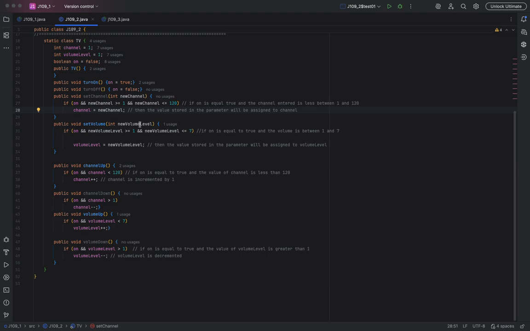Then we have a set volume method that just sets a new volume, and we want our volume to be between 1 and 7. Again, checking if the TV is on, because if the TV is off, we cannot change the volume of the TV.